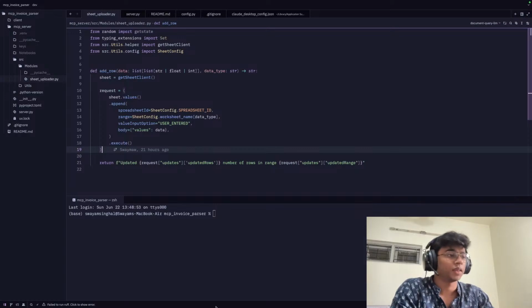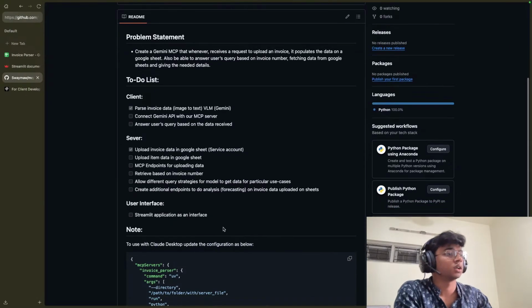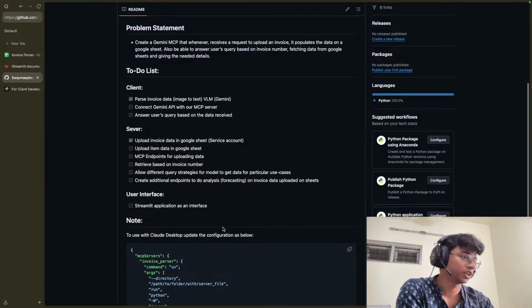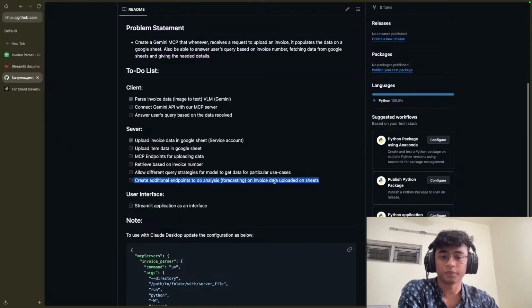but as we expand the project, if you can see in the to-dos, we also mentioned that we want to work on an analytics-based side of this project where we can do some forecasting on the invoice data and gain some useful insights from the data itself, not just store the invoices and get the information on them, but actually gain some inference from the invoices that we have uploaded.